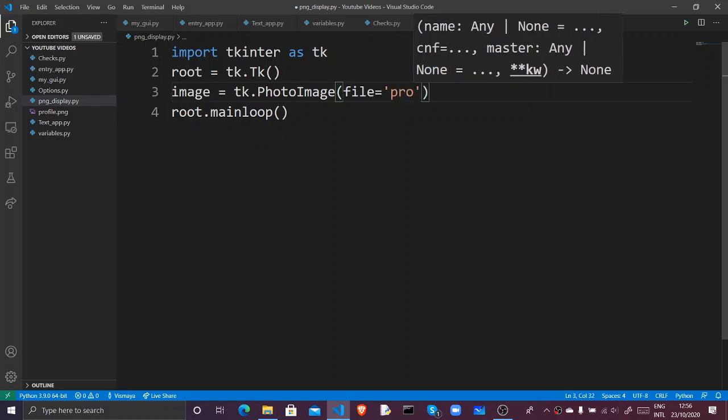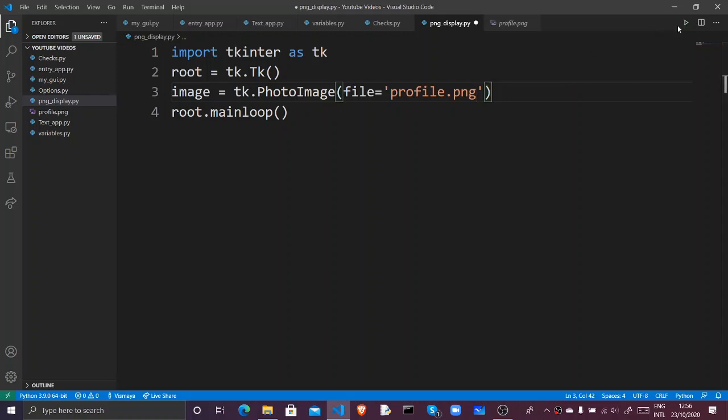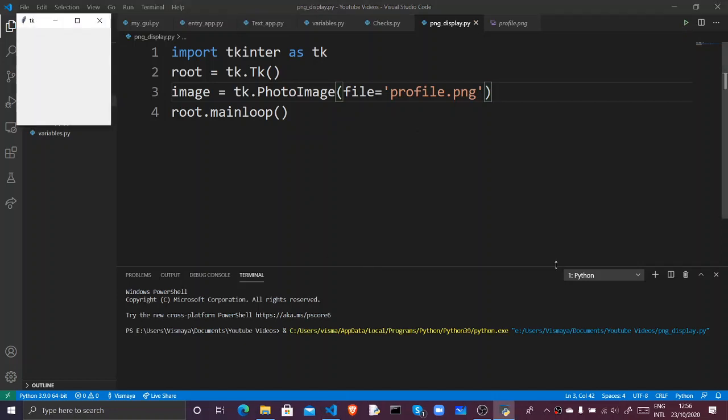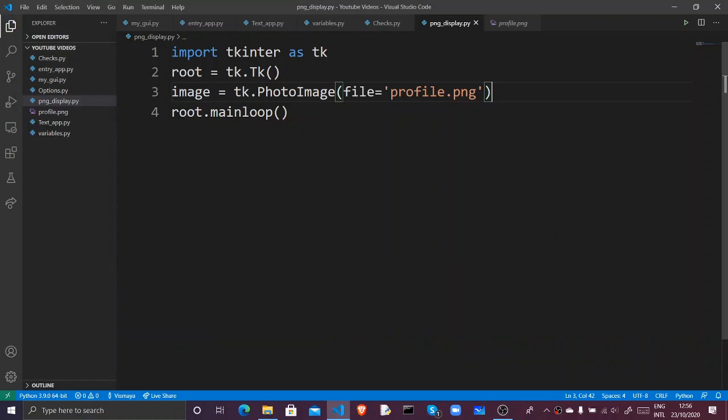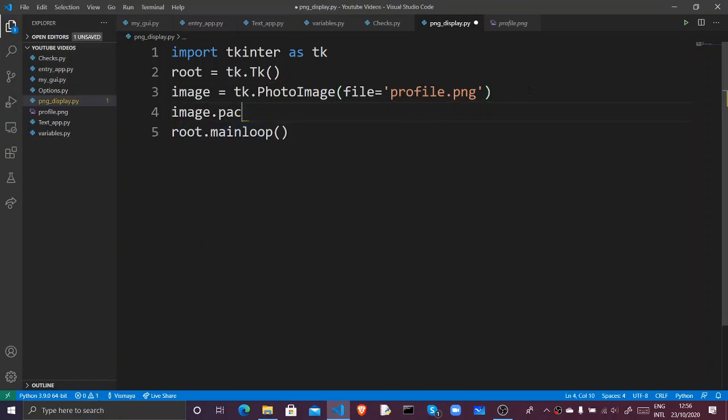So profile.png, it's in the same folder, so I can directly write it. Let's check if there are any errors with this. Okay, no errors at all. Let's close this. But we can't pack this, can we? image.pack. No, we can't pack images.